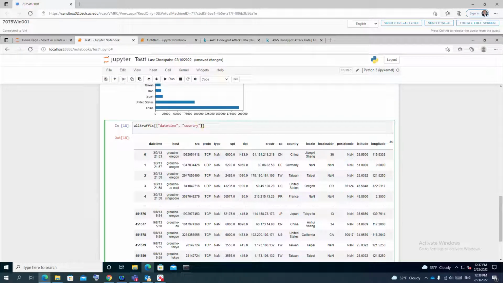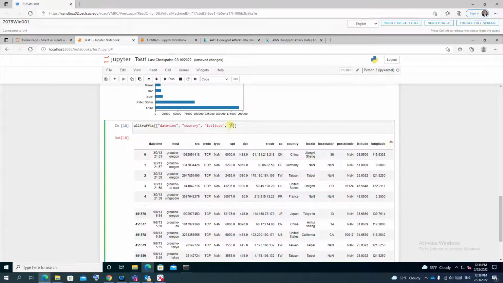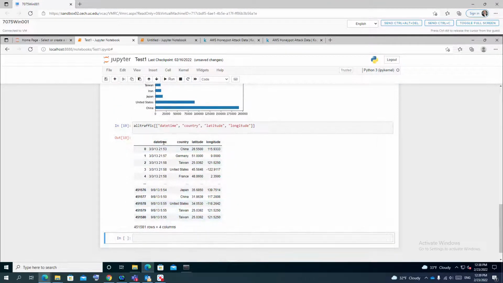And I will use these two interesting columns that I usually like to play with, latitude and longitude. All right, let me run this command now. And here we go, we have a table with these values.